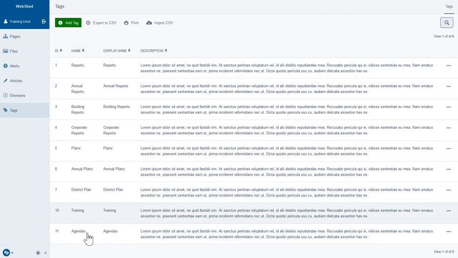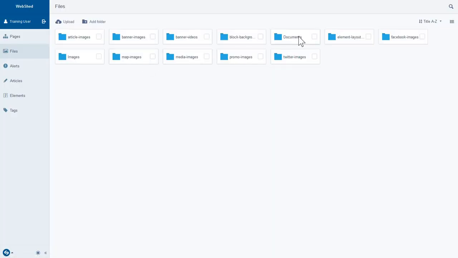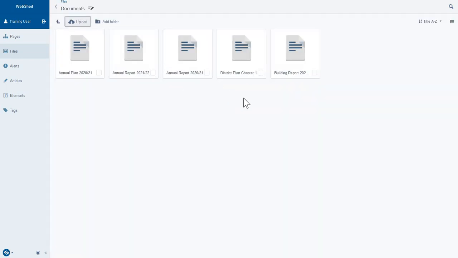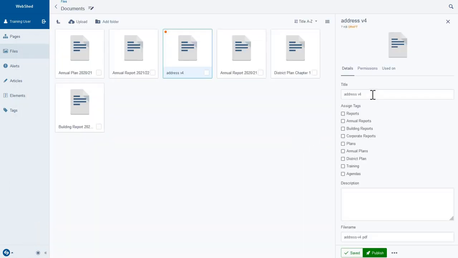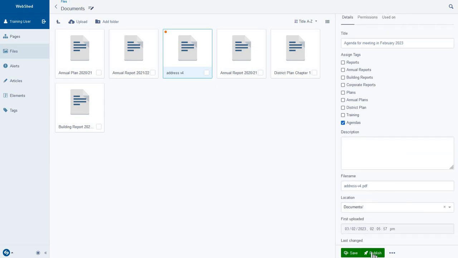So now when we're using the site and we upload a new document, we'll upload a new document, and we're going to pretend that this is for an agenda for a meeting in February. So you can see now the tag you've created is there, where you can just go tick, this is an agenda. And then you would publish that.